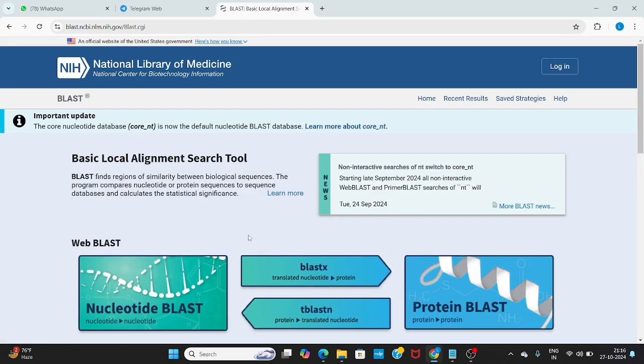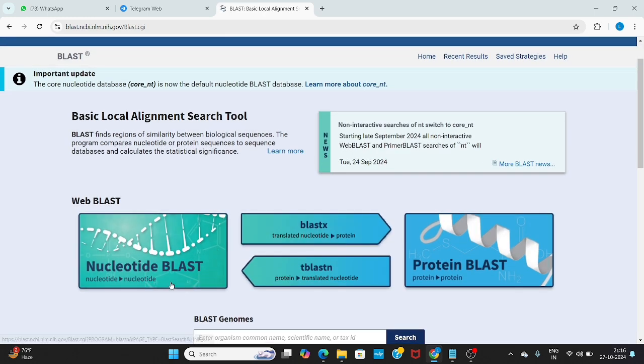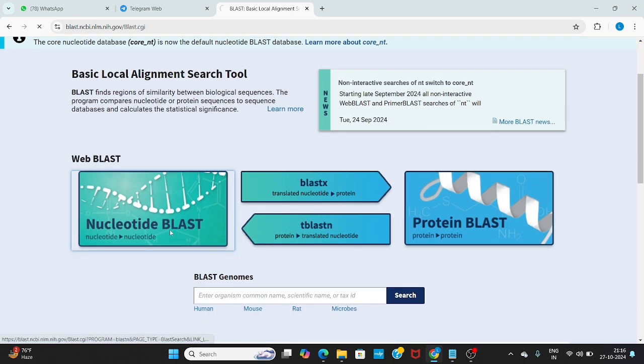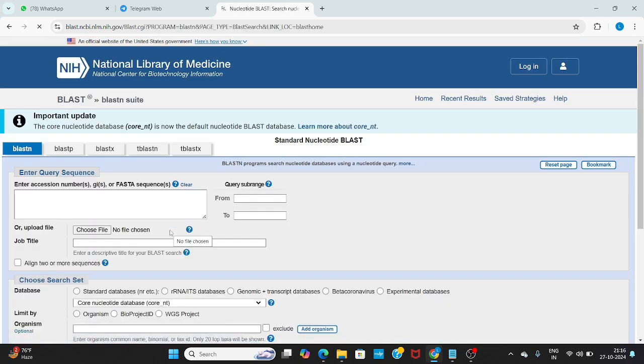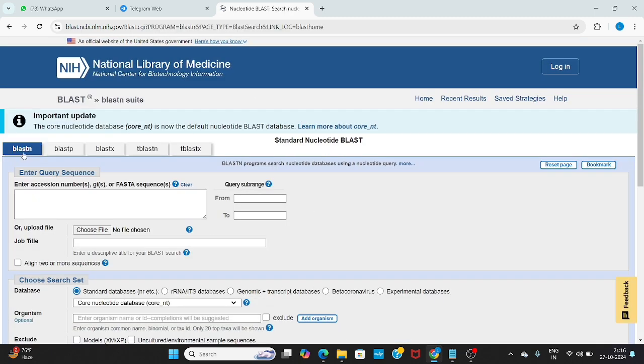This is the interface of BLAST, where we can find nucleotide BLAST as well as protein BLAST. As we need to go for nucleotide BLAST, click on nucleotide BLAST. This is the interface of nucleotide BLAST. This BLASTn represents the nucleotide BLAST, and we can see a box, Enter Query Sequence, in which we have to enter the accession number or the FASTA sequence.